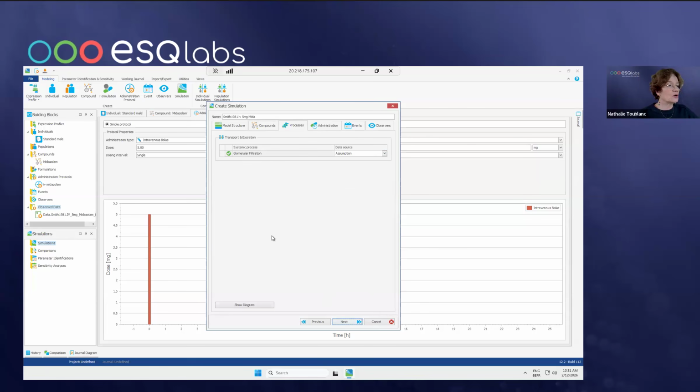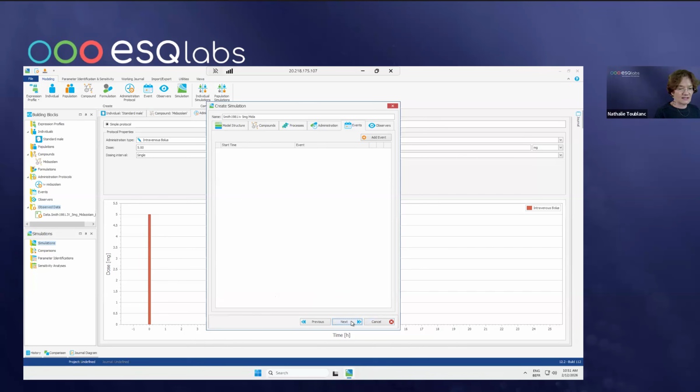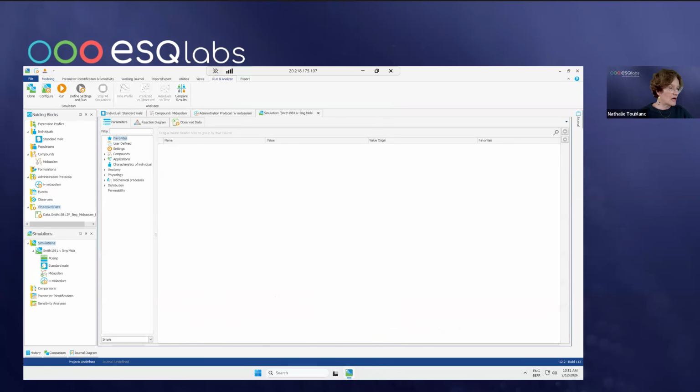In the processes, if you remember, we specified the glomerular filtration under assumption. Then the administration, and you can see on the graph again whether your dose is in milligram and not in milligram per kilogram. Otherwise, you're not going to have a very good model. And then the events, we didn't define anything. And observer, we didn't define anything. So now we can click on OK. And now it's creating our simulation. You can see on the left-hand side that the simulation has been created.